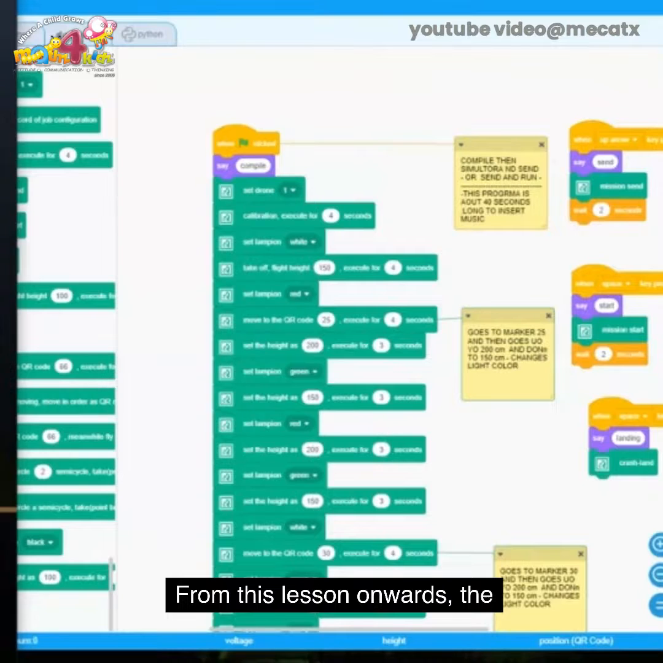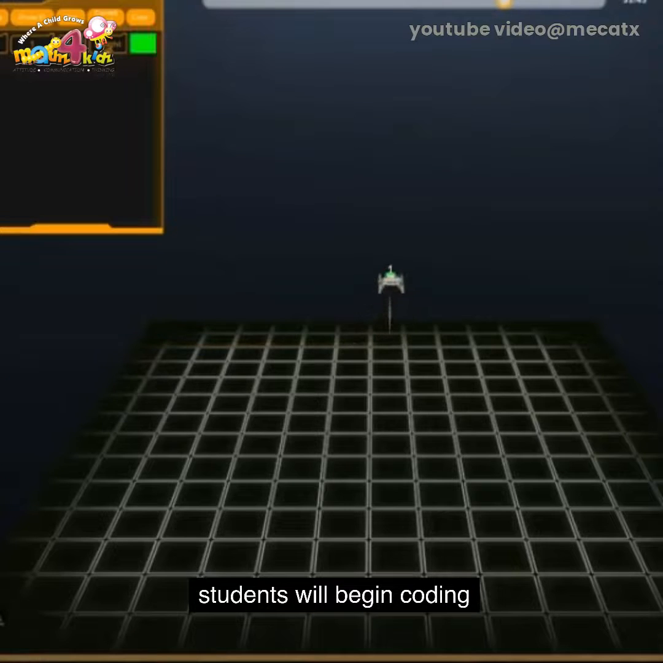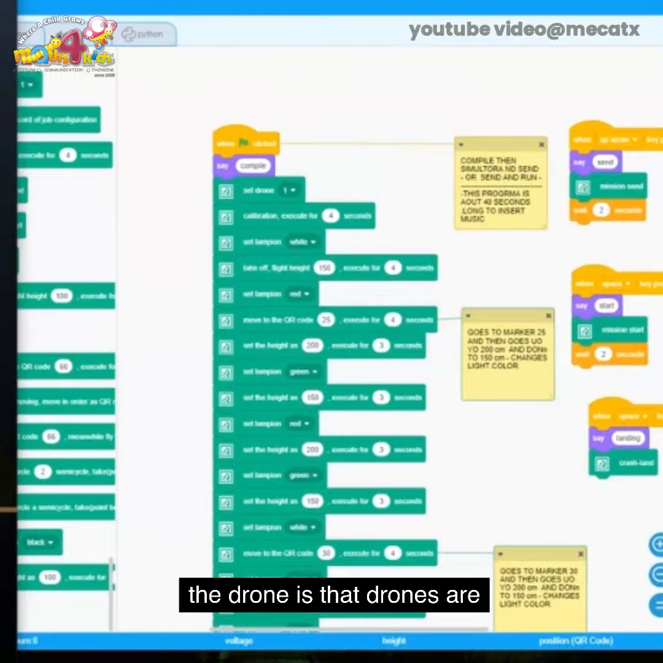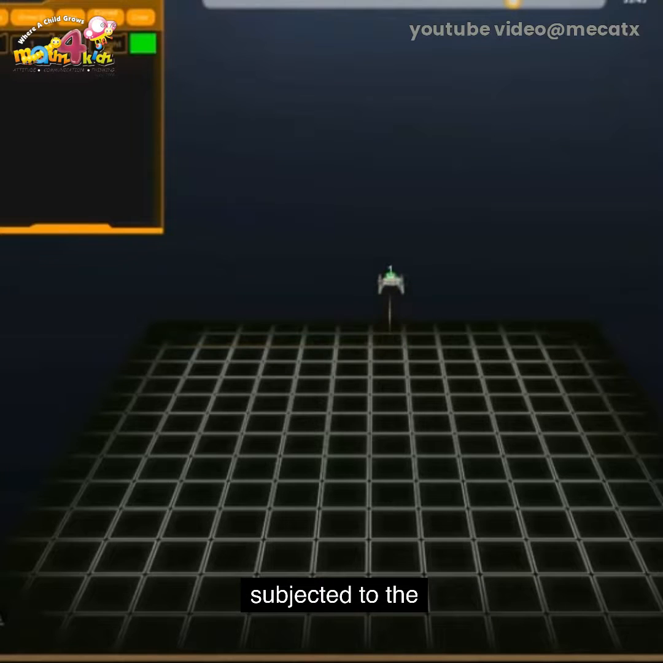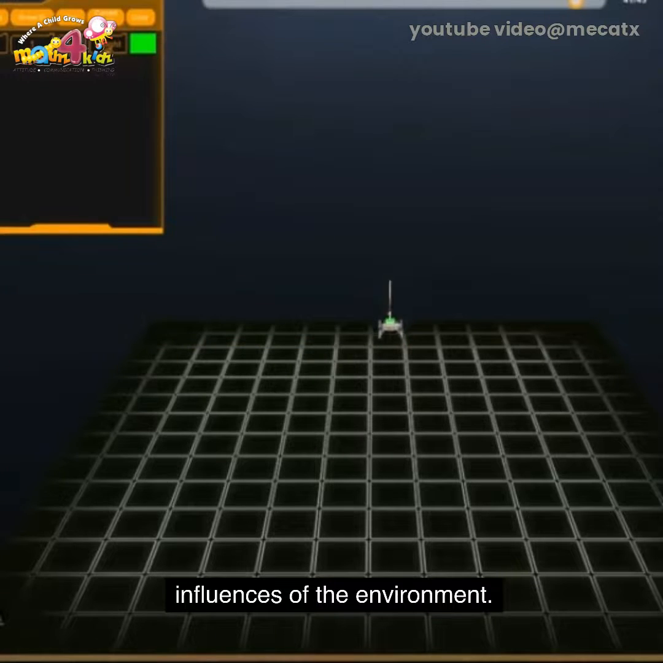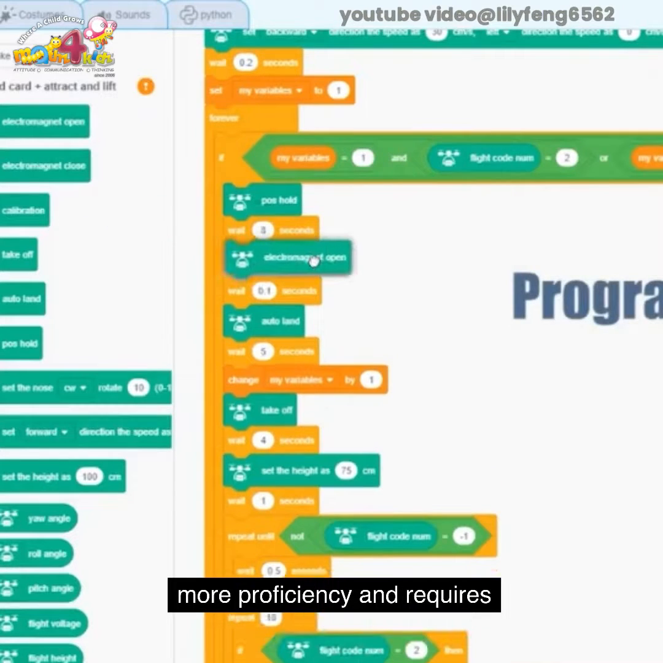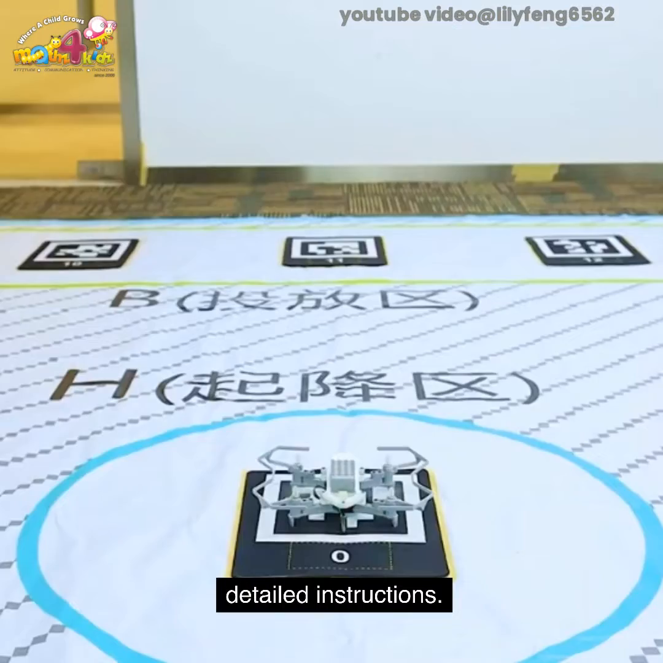From this lesson onwards, the students will begin coding programs for their drones. The immediate distinction between coding an avatar and a drone is that drones are subjected to the influences of the environment. Coding for drones requires much more proficiency and requires much more detailed instructions.